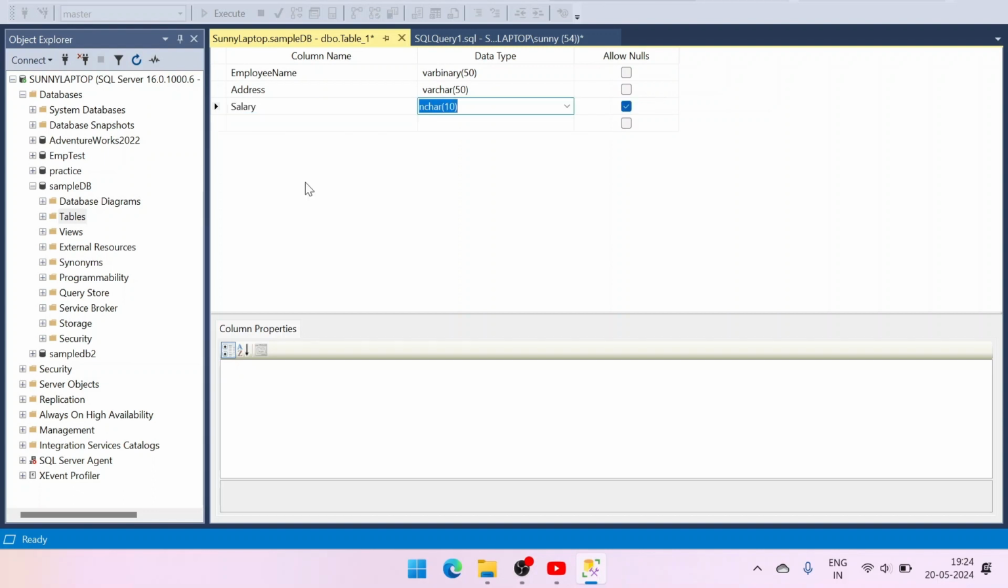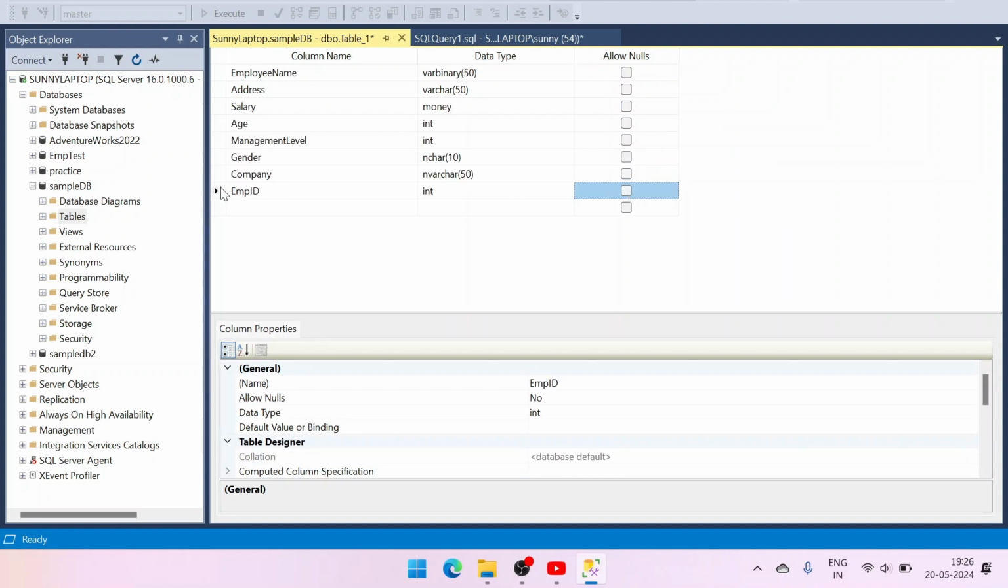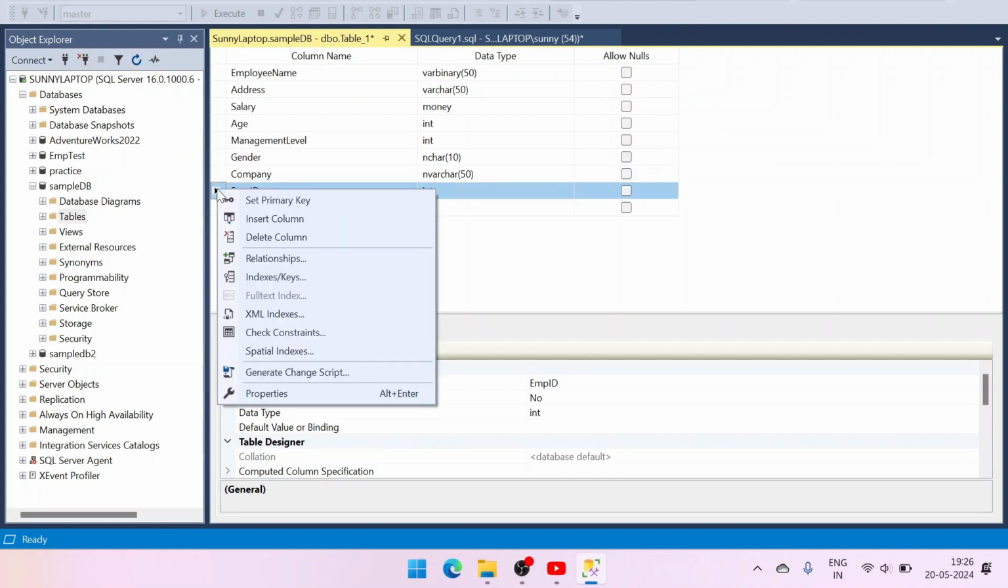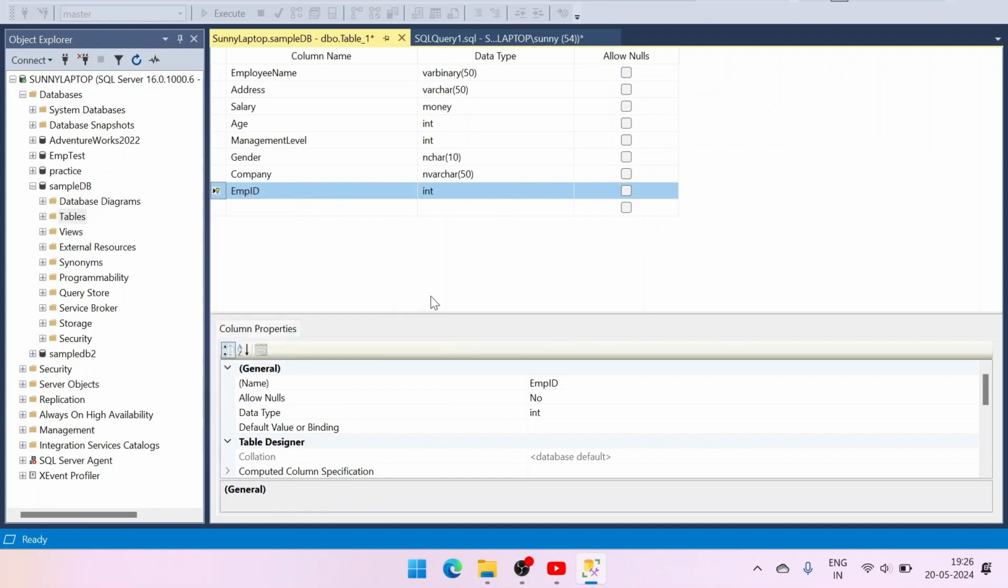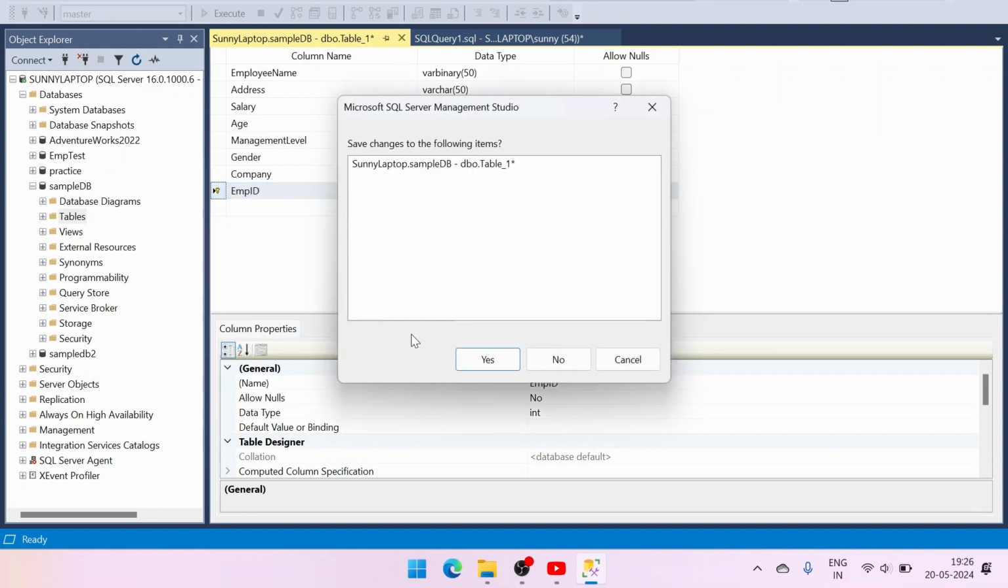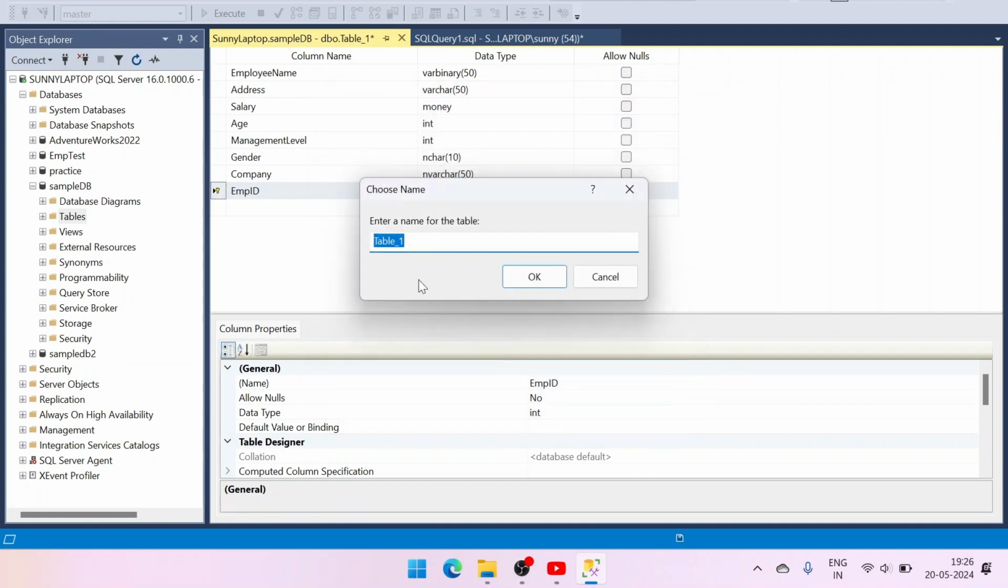I have entered all the columns. Now I am going to make employee ID as primary key. So just right click on employee ID and click on primary key. Now click on X mark and it will ask to name the table. So here I am naming it as employee. Click on OK. Okay, so now you can see your table is created.